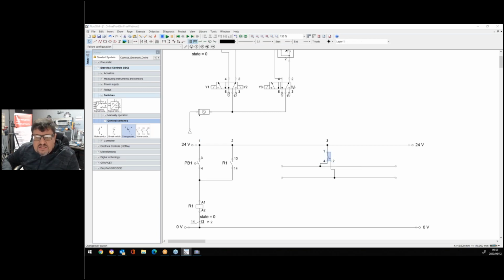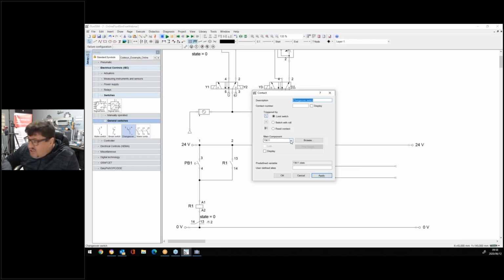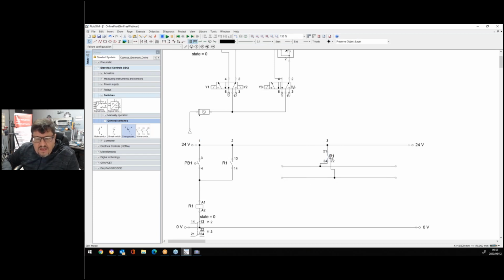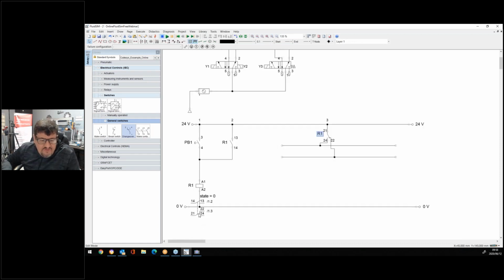I'm going to double click onto this. I'm going to go to my main component. I double click onto it, open the main contact, and then I'm choosing R1 and say okay. Right, that means now this contact is actually attached to R1. Because of my setup, I also have a tracing.